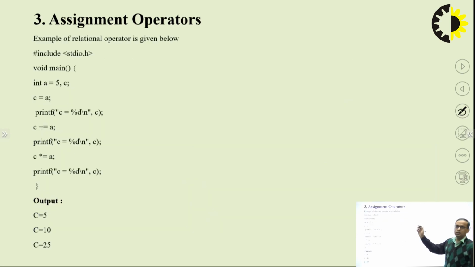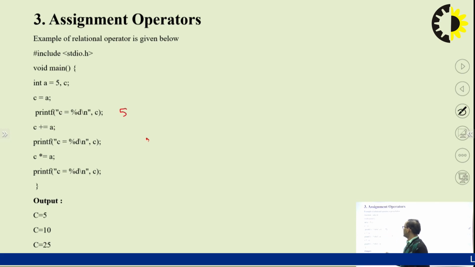Okay, so this is an example to implement the assignment operator. Here we are initializing an integer type variable A, and the value of A is 5, and we are taking a second variable C, and C is equal to A. So in this step we are assigning the value of A to variable C. Again we are printing the value of C here, so the value of C will print as 5.